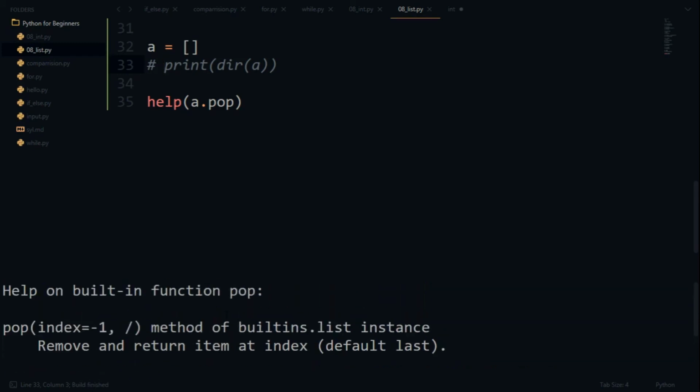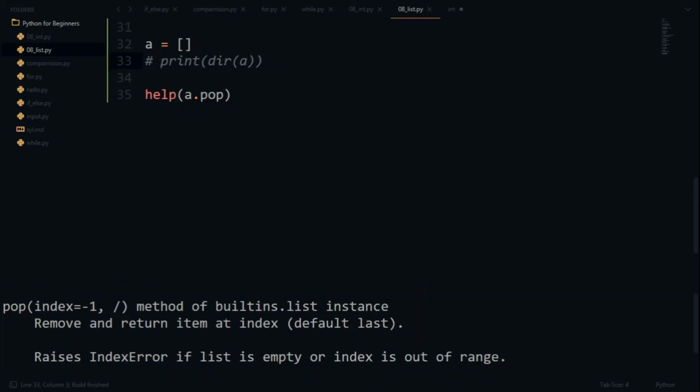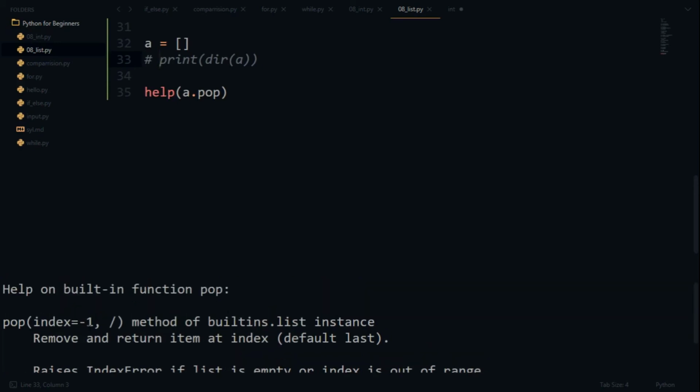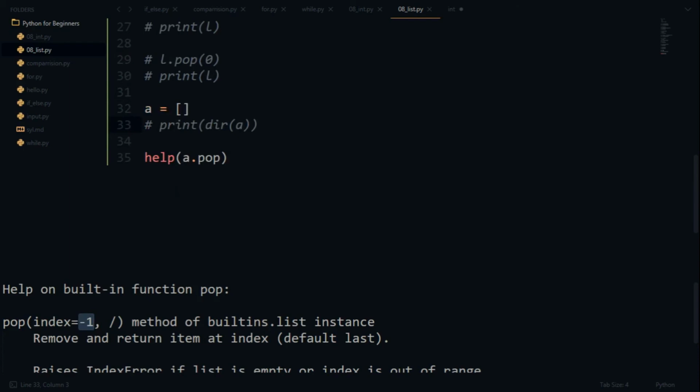And as you can see, it gives us help. And you can see that it says it takes an index. By default, the index is -1. This is how you get that. And it says removes and returns item at index. So I said it removes and it also returns. So that is how you get help.